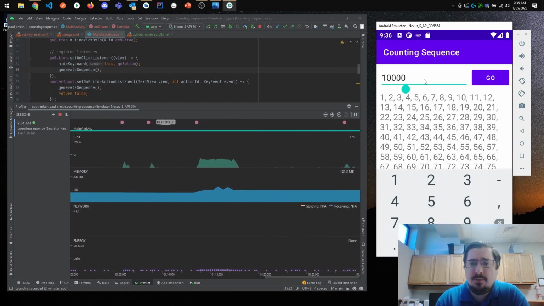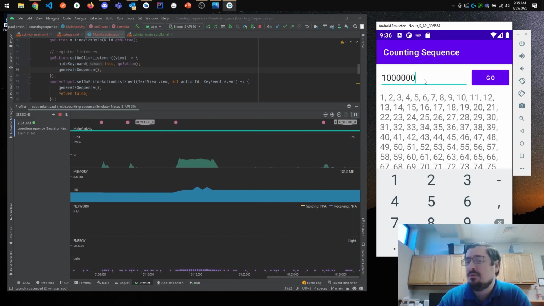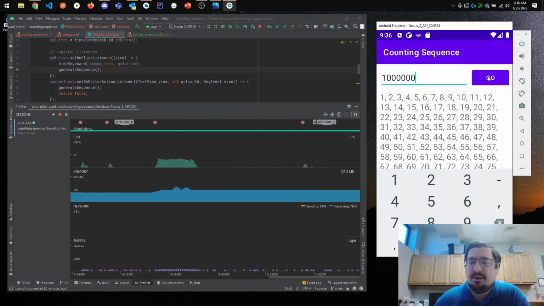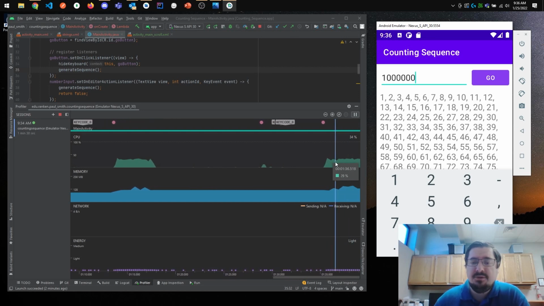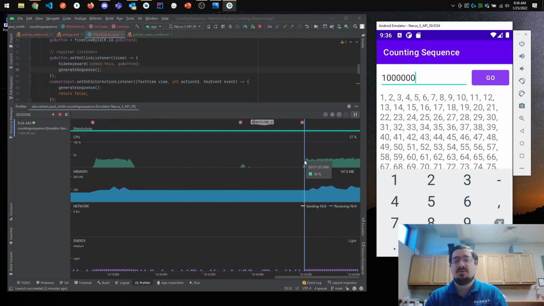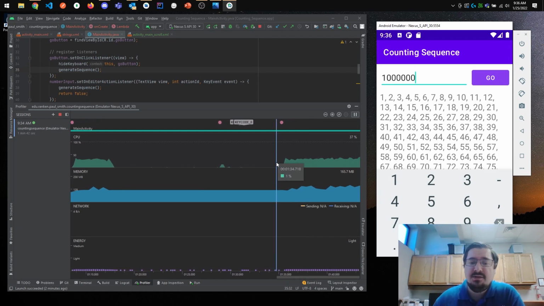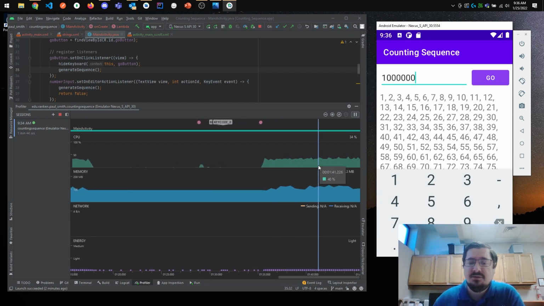Now, if I jump up all the way to 1,000,000, which is where we were a second ago, and hit go, you'll see that that CPU tail, as it goes, is quite a bit longer, right? So it's continuing to work. It's continuing to crunch there.